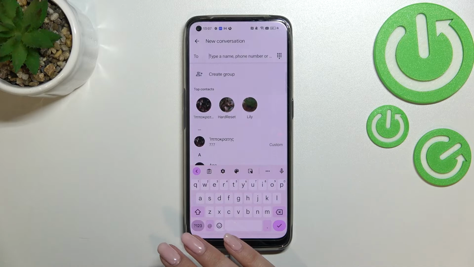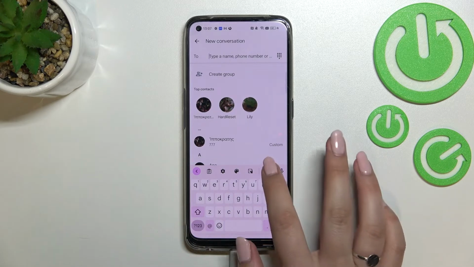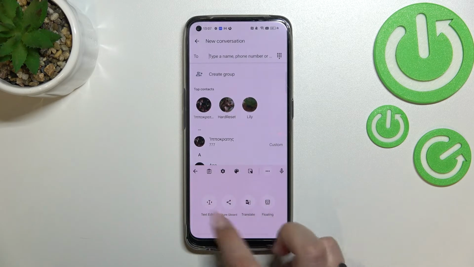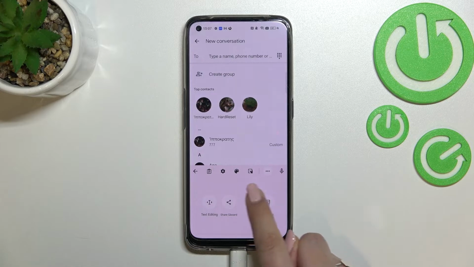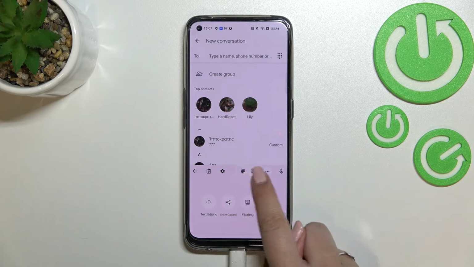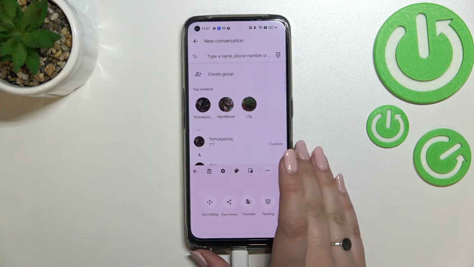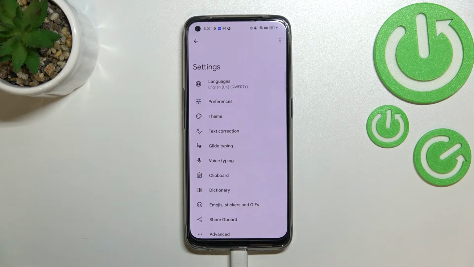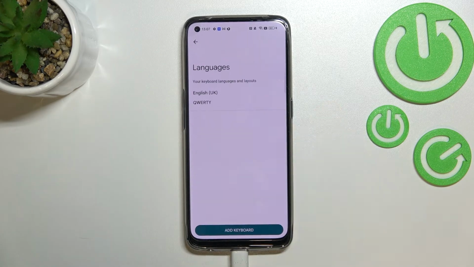If you cannot find the settings in your device in this place, no worries, 3 dots icon, and here they should appear. You will be able to tap on them, hold them and drag them to this section here to of course have much faster access to them. So let's enter the settings, let's enter the languages.